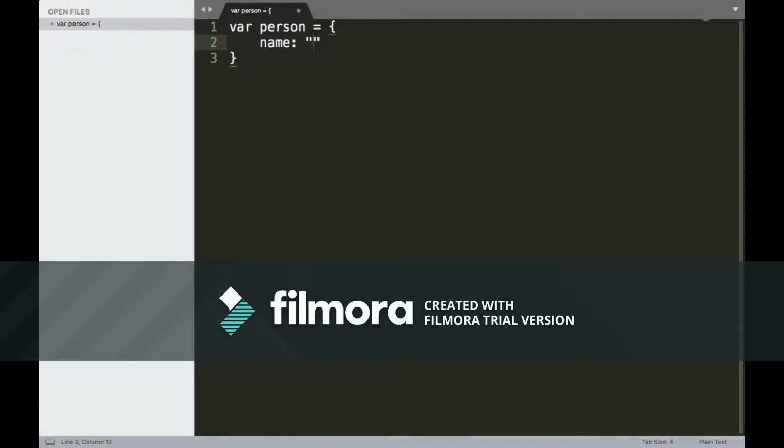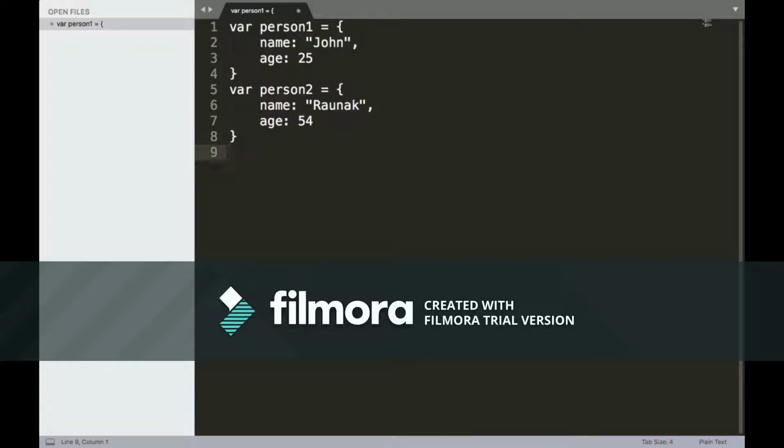name my name John, and we'll create, let it be person1, and we'll create another object person2, name Raunak, age 54. Now let's write a function that will print both the person1 and person2.